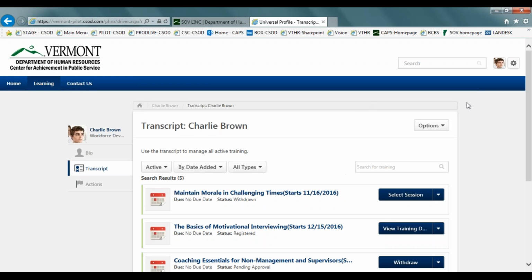So now this will be listed as a withdrawn class in my transcript. So right here, if you can see next to it, it says select session. So it shows up on my transcript, but my status here is withdrawn. So if I did want to take that class again, I could select session and choose another session of the class. Pretty cool. So now I want to show you another way to look at classes.